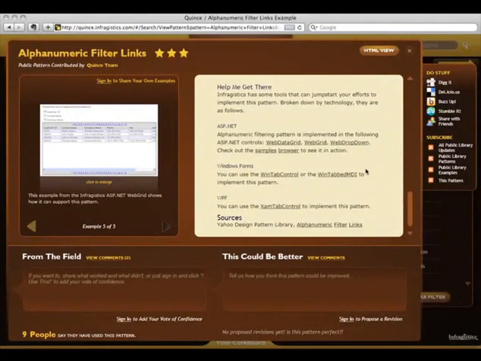Obviously Infragistics builds user experience components and controls across the .NET Framework and Web 2.0 platforms. We'll link you right to controls that match this pattern, or you can link to our sample browser so you can actually see this stuff in action and working. And then we source where we had the original inspiration for this pattern.